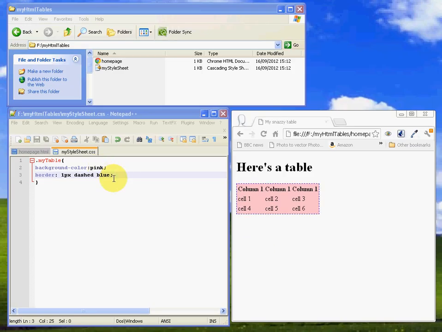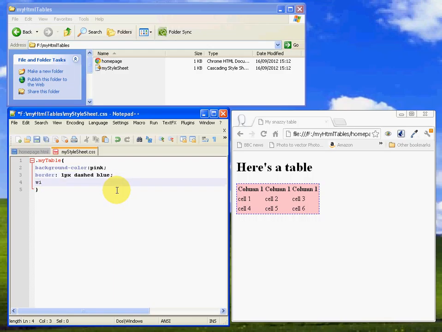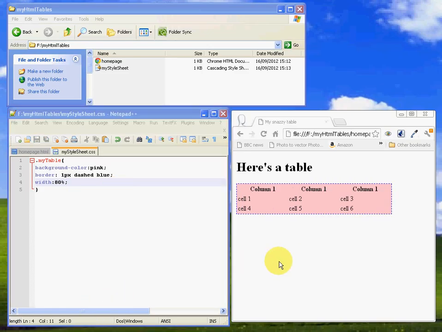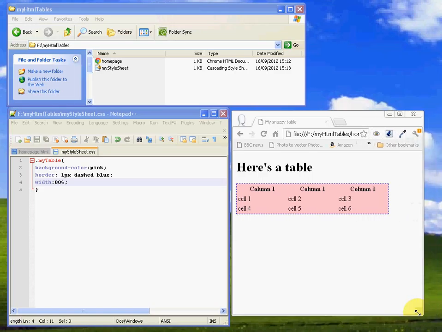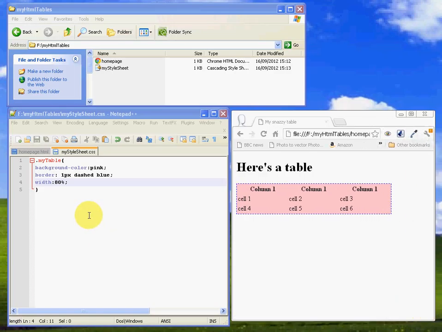Alright, and let's expand it so it goes to, I don't know, 80% of the window width. And you can set these in any units. You could set it 400 pixels, 80%, whatever units you like. So this will now expand to 80% of the window. Okay, and so if we alter this window size now, that's what it does. It stays at 80%, and you could do centering and all that sort of stuff if you want.